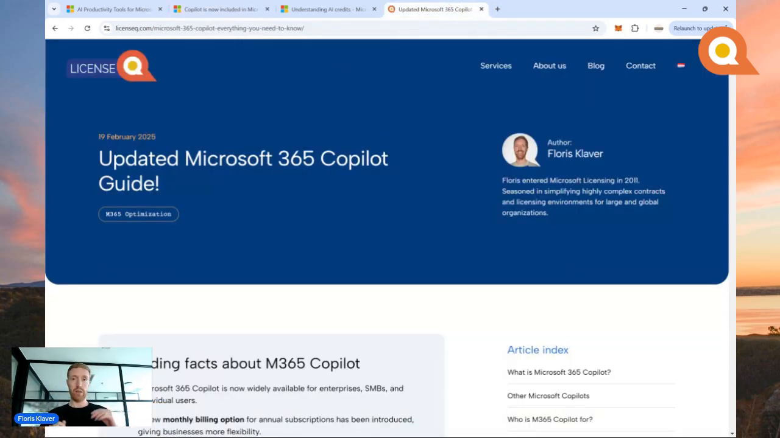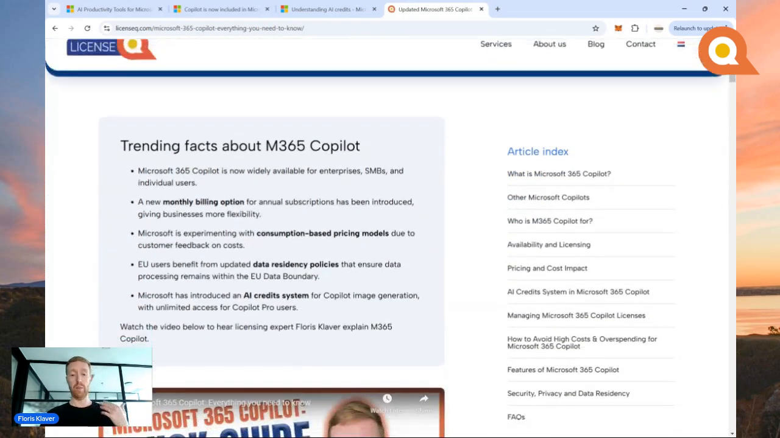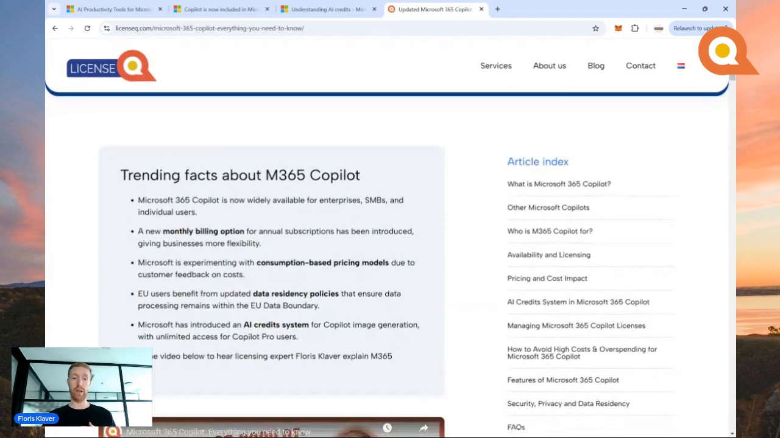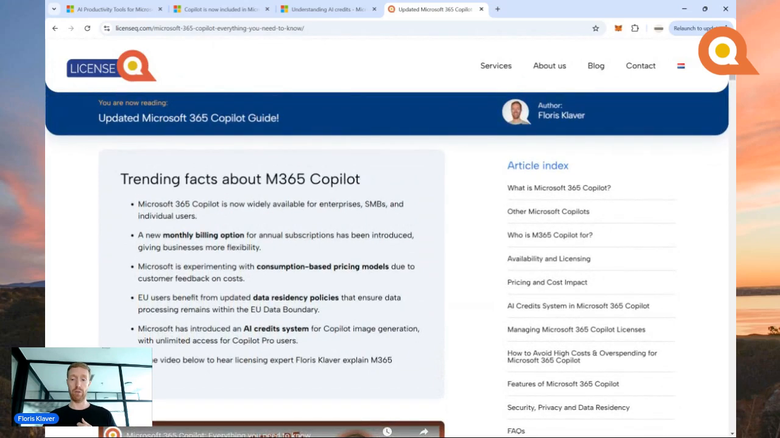Now, some other items I need to call out. First and foremost, anything you want and need to know, you can find with the LicenseQ blog. We update the guides that we have there, the blog posts that we have there on a regular basis. So this one has recently been updated. And it now holds the latest information around Microsoft 365 Copilot. So the trending facts are on the top. Like I said, it's now available not just for enterprises and SMBs, but also for the individual users.